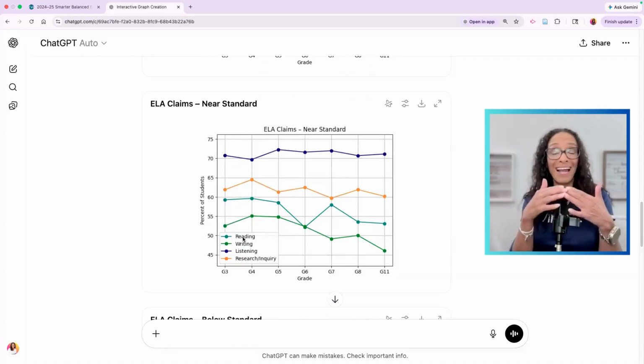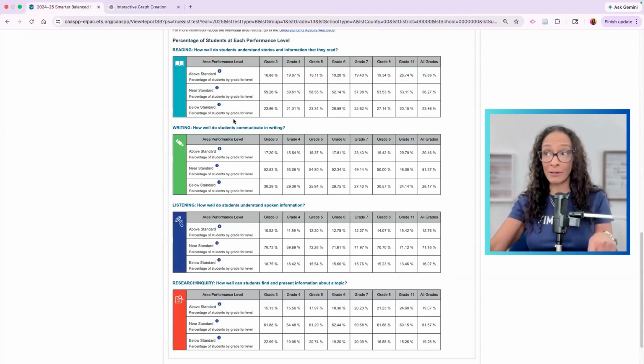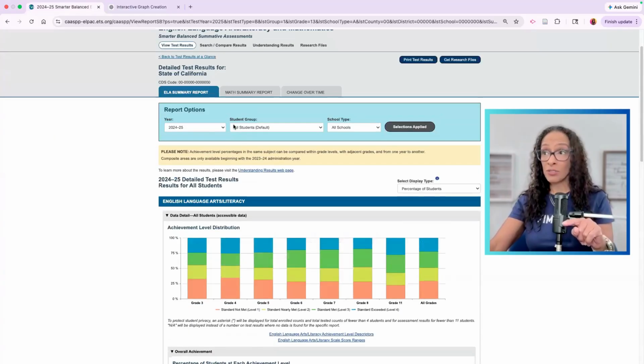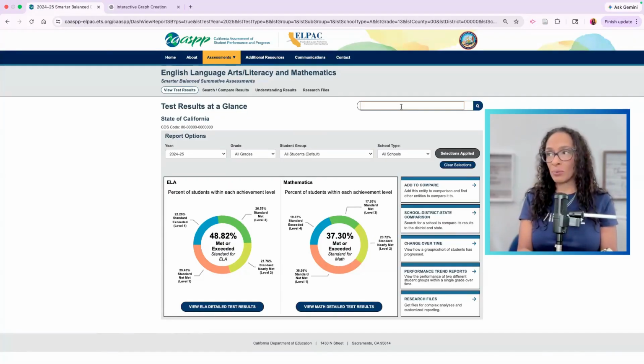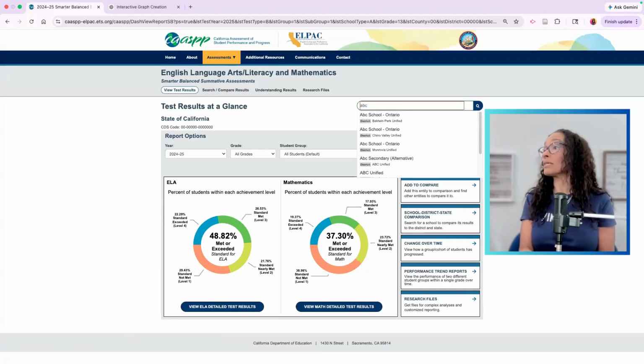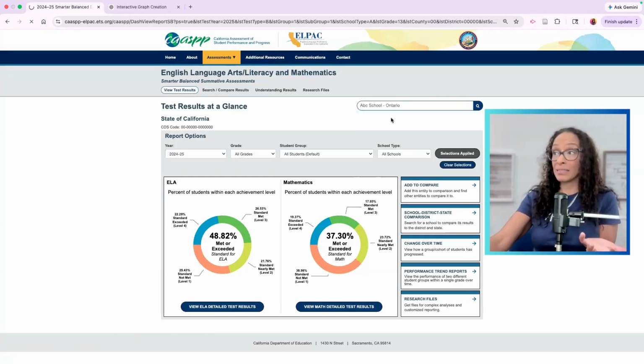And you can do this for any of the schools. So if you go back here and you're in the CAASPP results, just Google that, go back to the main page and you pick a school. So let's say we are picking a school, we'll just say ABC. I don't even know if there's an ABC school. There's an ABC school. So we'll select ABC school in Ontario.